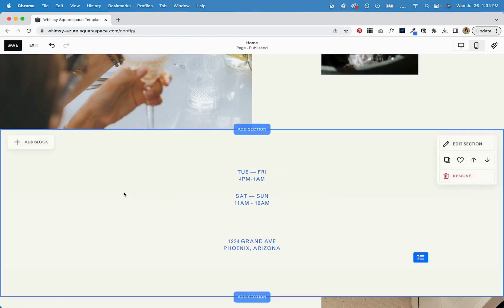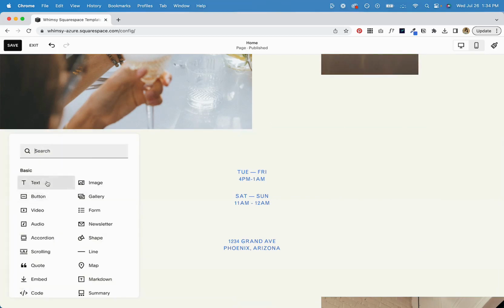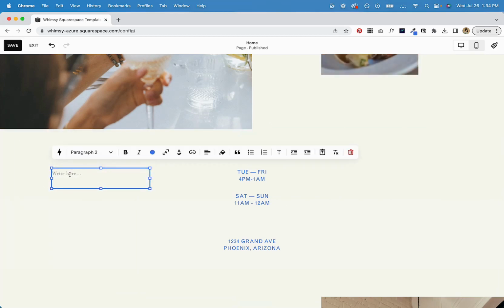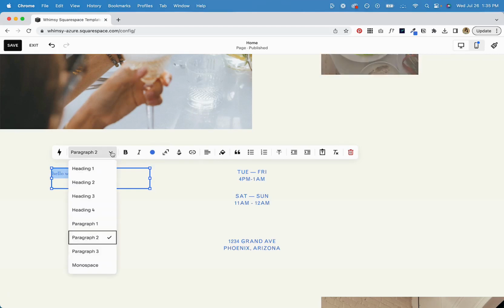If you want to add a new text box, you'll simply go into Add Block and Add Text. Then we can type whatever we want, and you'll want to select the text style. So we have headings, and then our paragraphs as well. Your paragraphs will automatically default to paragraph 2, so I recommend using this as your base size for all of your body copy. Then paragraph 1s and heading 4s I usually recommend for subheading text like this.